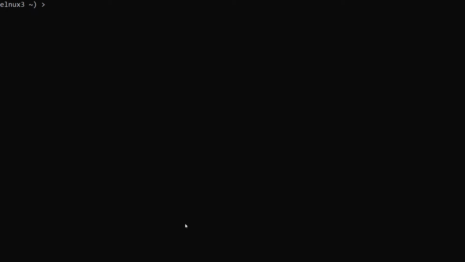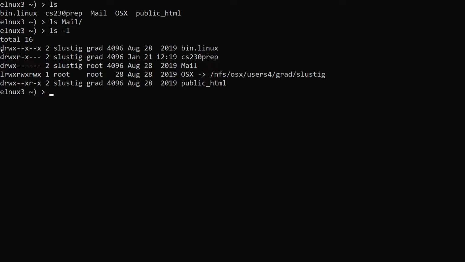The next command I want to go over is ls. What this is going to do is list what's in your current directory. You can also list what's in a different directory, like ls mail. It'll list what's in mail, but clearly it's empty. The last thing about ls is the ls -l option will list more information about everything.